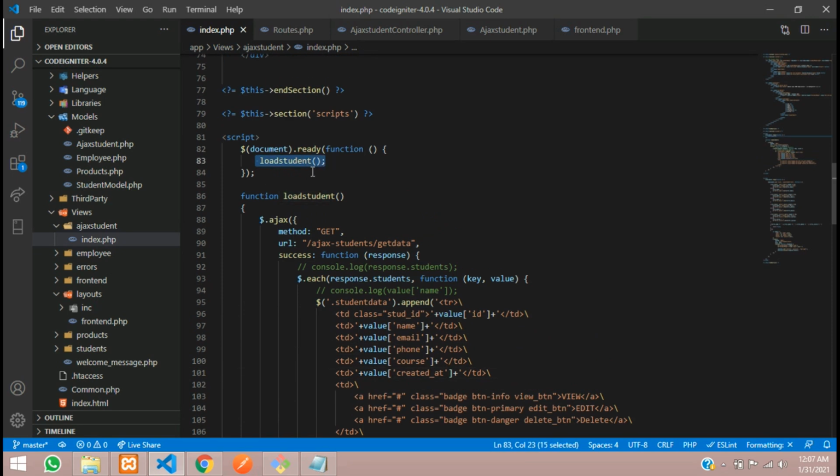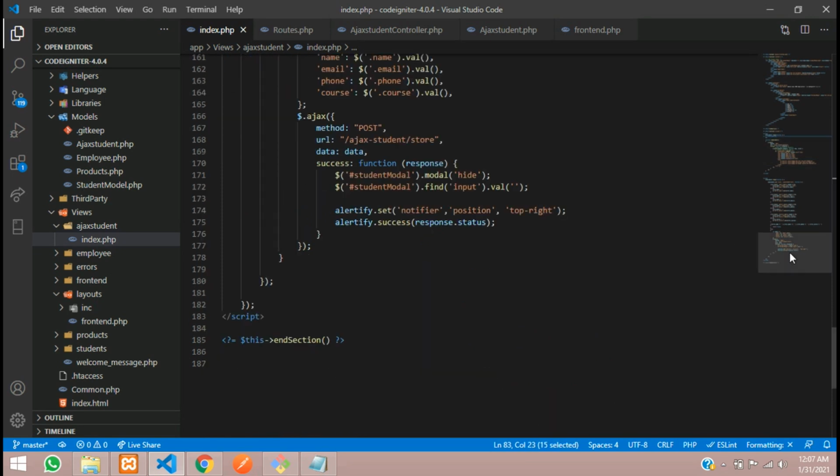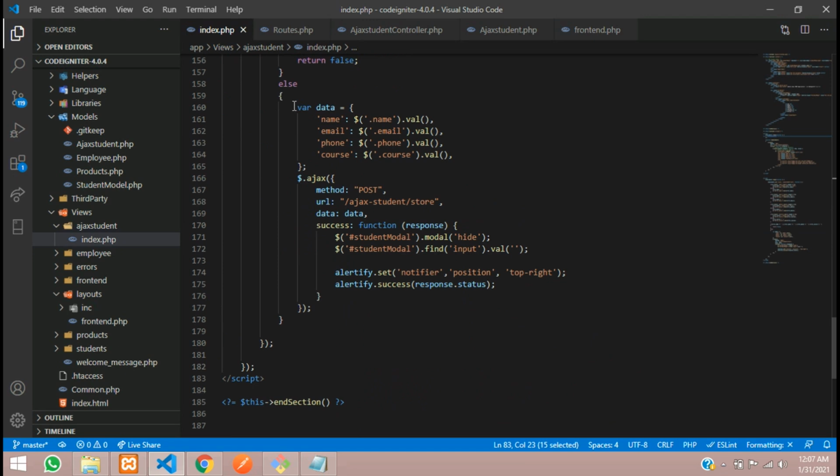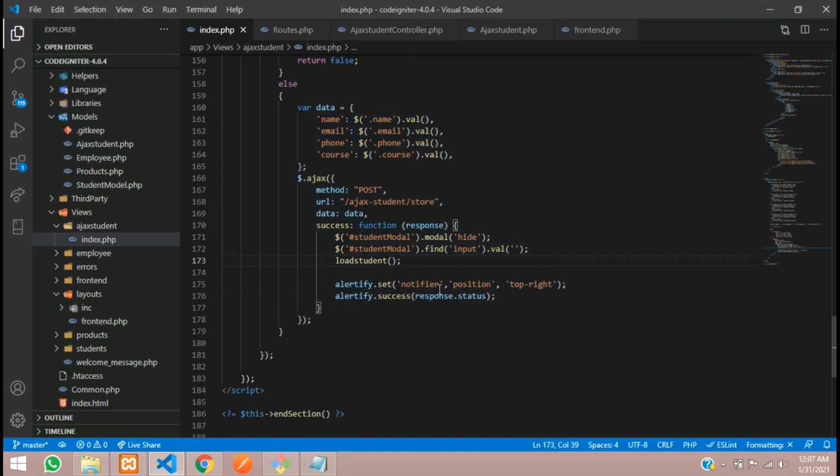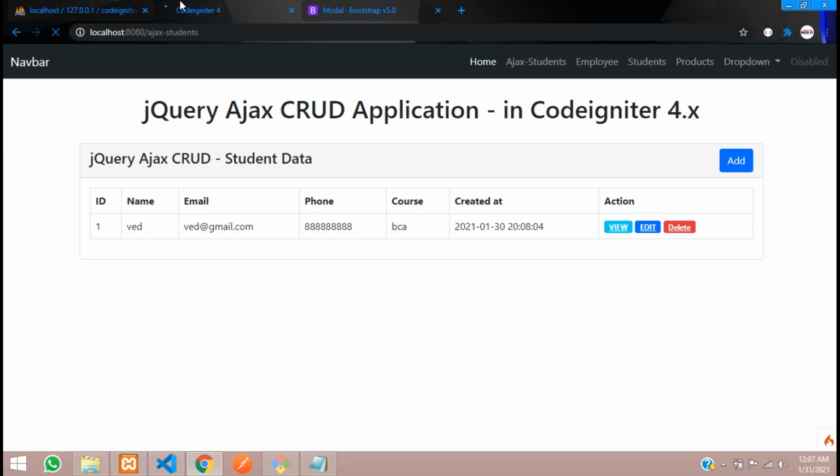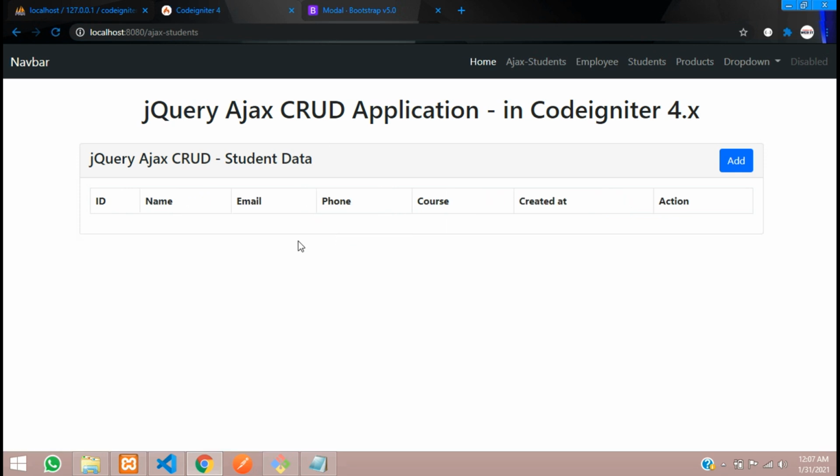Let me copy this load function and paste it into that code, wherever you have written the code to insert the data. So at that time you have to load this. So let's call this load student function to load the data. So let us get back again, just refresh the page, and now you can insert the new data and check with that.